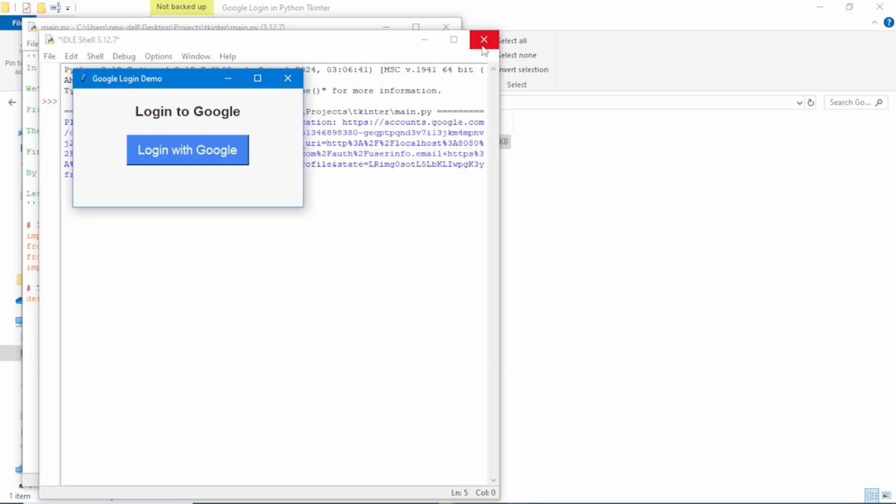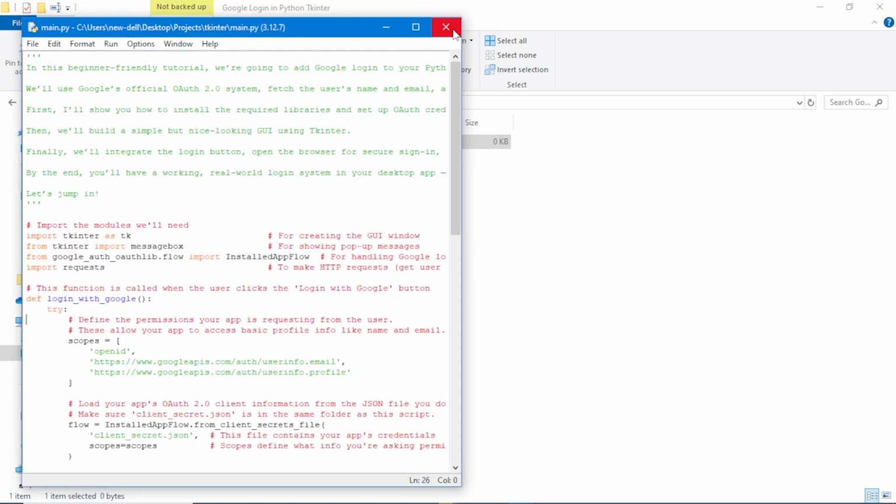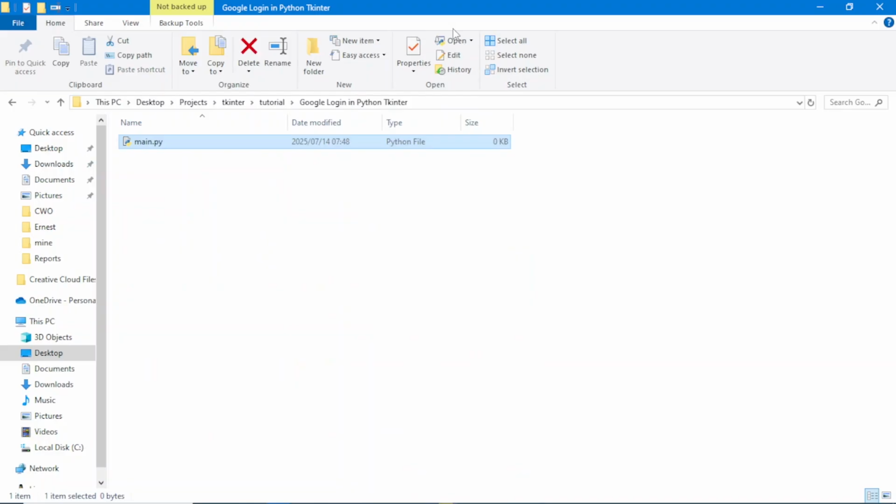So let us jump straight into it. How will we do this? Firstly, I'll show you how to install the required libraries and set up the auth credentials in Google Cloud Console. Then we'll build a simple but nice looking GUI using Tkinter. And finally, we'll integrate the login button, open the browser to secure sign in, and pull the user's info back into our app. By the end, you will have a working real-world login system in your desktop app, perfect for anything from saving user settings to personalizing content. So now let's jump right in.